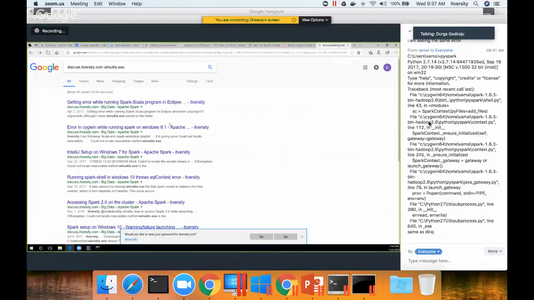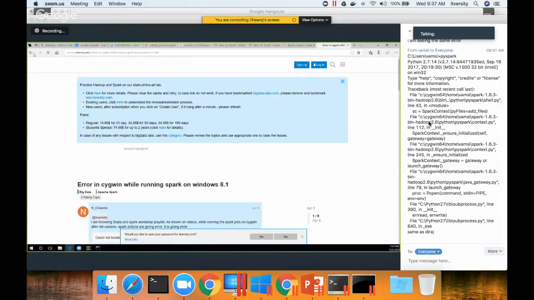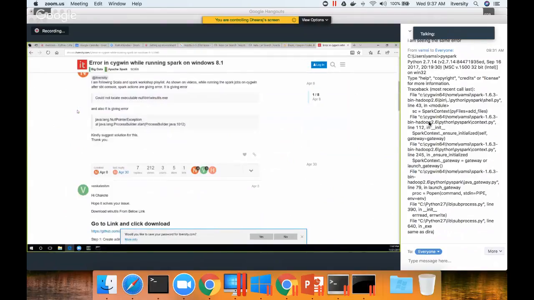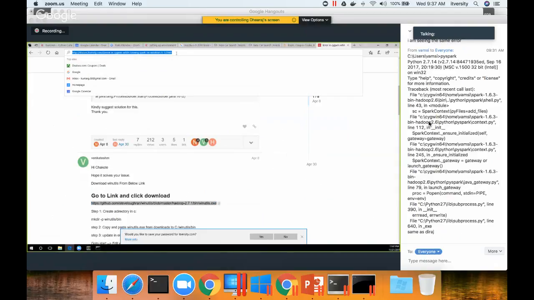I think you have to choose the second one. Error in Cygwin while running. No, not that. Yeah, let's try that. Scroll down. Yeah, this is the one. So you can actually share this link with others. No, not that link. The discuss link with others.